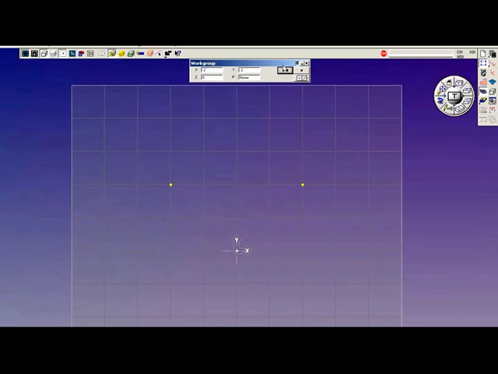And once I'm in the multiple feature creation mode, I can use either the Enter key or the space bar to generate additional features. Change the X to a positive 2, hit the Enter key, and I get a point. Let's put one at X0, Y0.